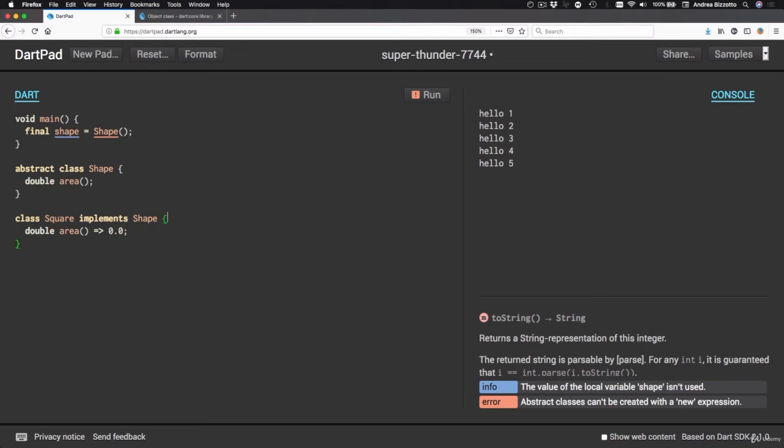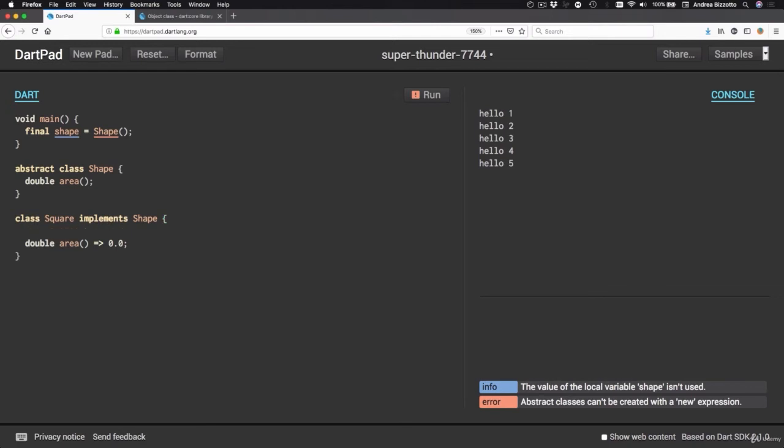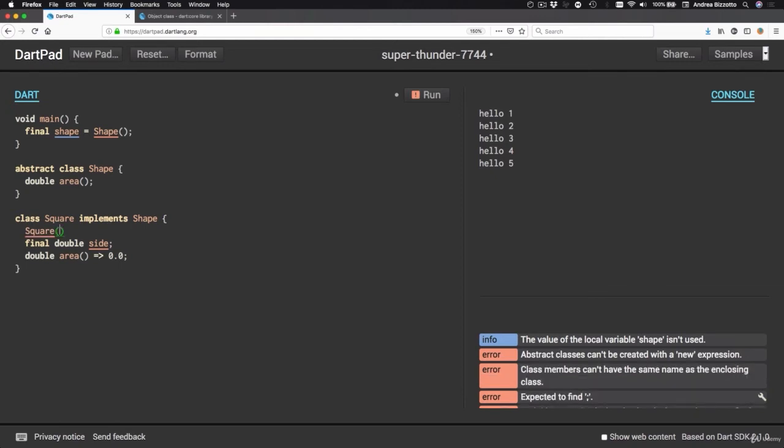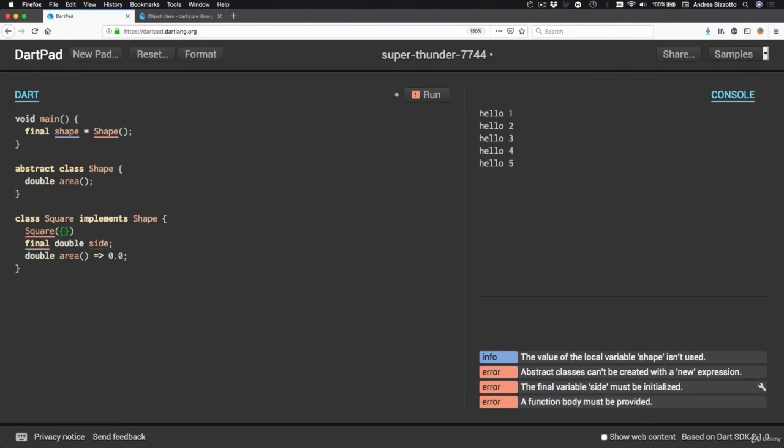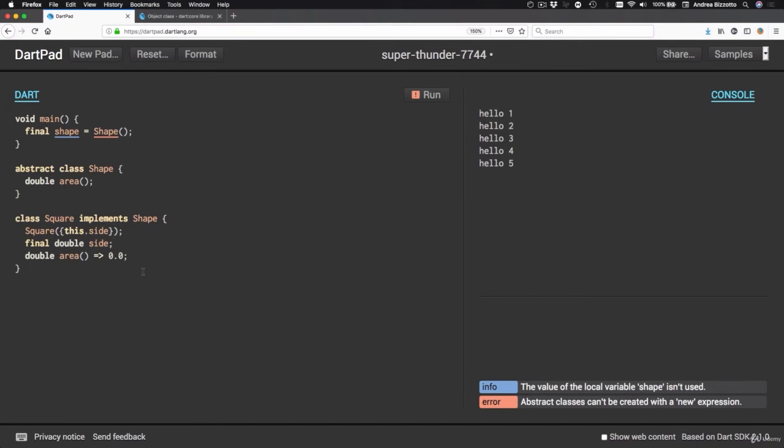So what we are going to do now is to add a new variable, which we are going to call final double side, just like that. And in order to initialize that variable, we are also going to add a constructor. So here I can type in square, and then open and close brackets, and then open and close curly brackets. And here I can say this.side, just like this. And now that we have a side property, we can use it to return the correct value for the area. So here we can type in side times side, like this.